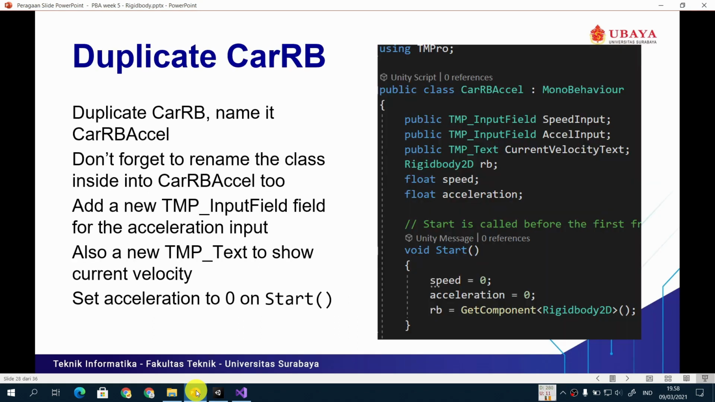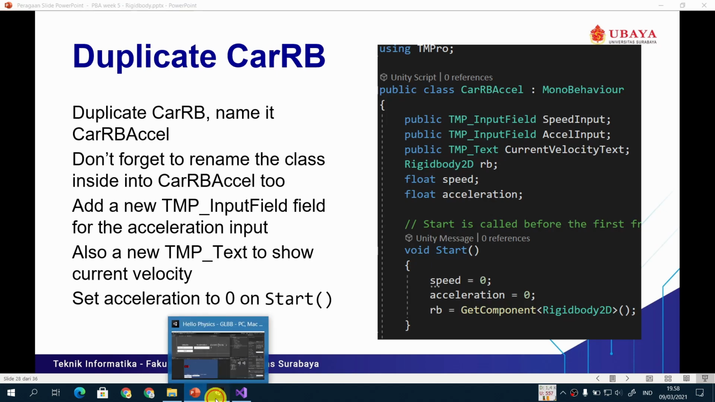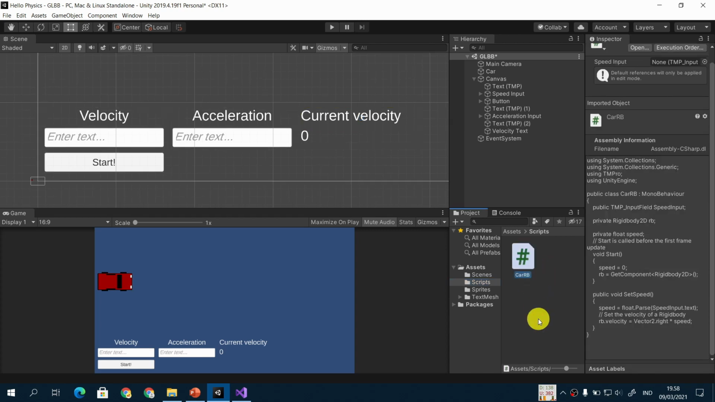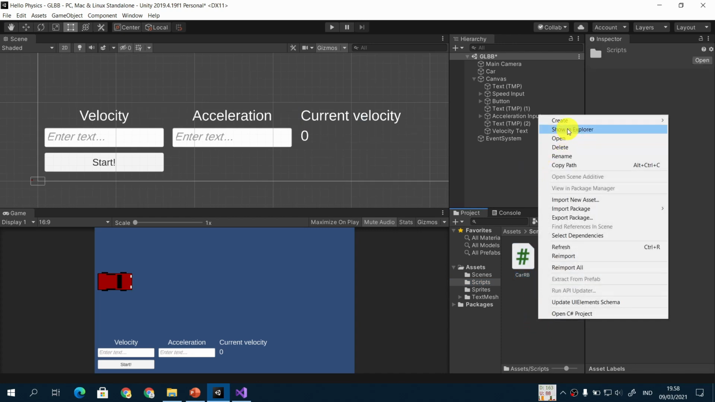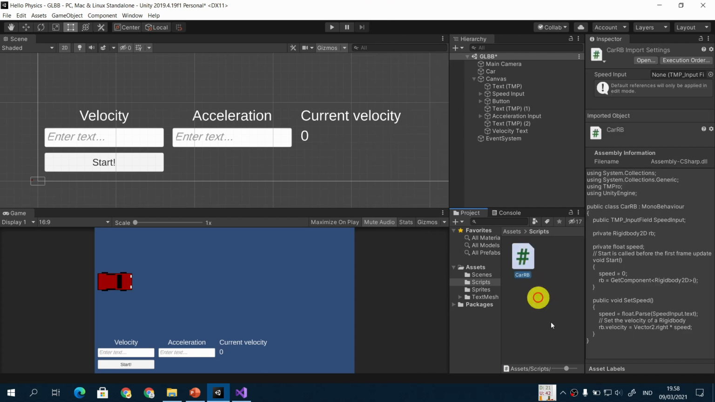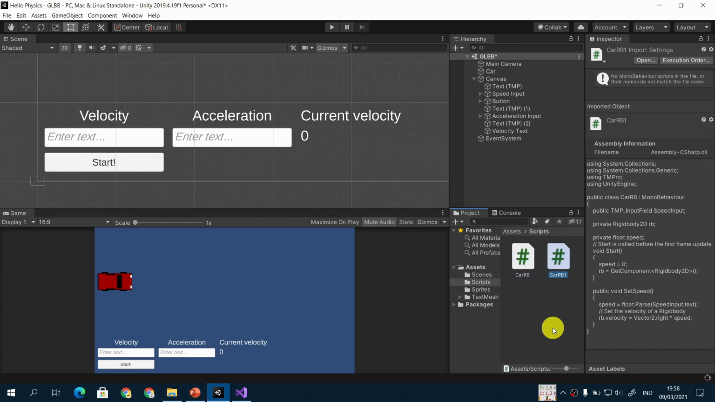And then for the script, let's also duplicate the car RP script. If you don't want to duplicate, because if we duplicate we need to rename it and also rename the class name, you can also create a new script instead. But this time, let's try to duplicate the script. Rename it to car RPXL.